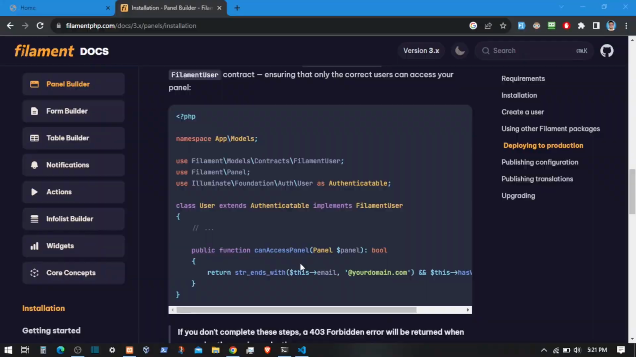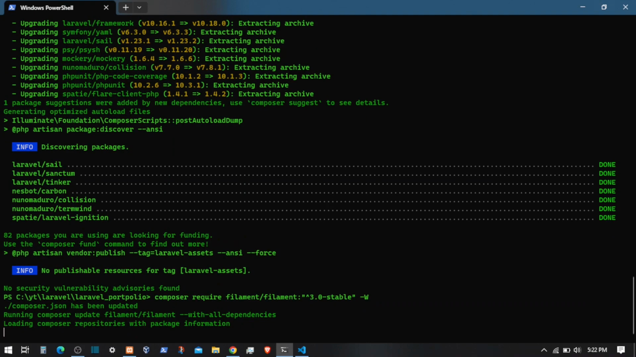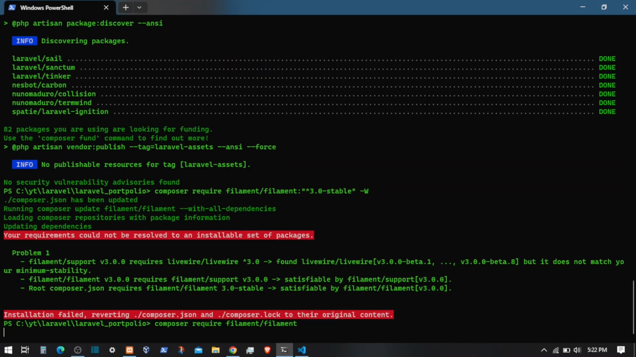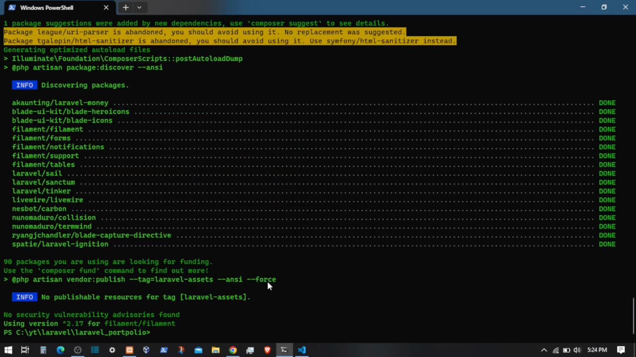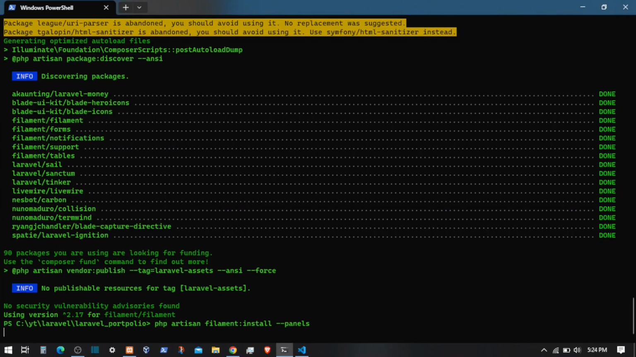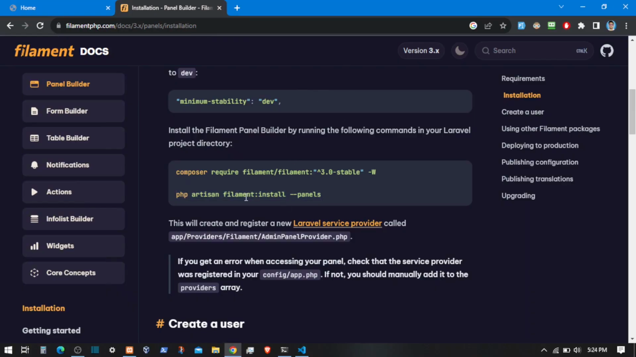Okay, so that is now upgraded. Let's execute the previous command again and see if that's going to throw any error again regarding the Livewire version issue. Okay, so again it's throwing an error, so we're gonna install this without passing any version number. Okay, so that is now done. Let's execute the filament install command. It says not defined. Do you mean any of these? Filament, they have filament install right here.